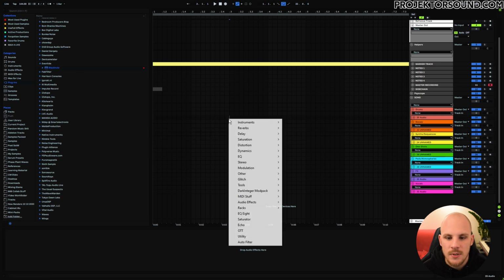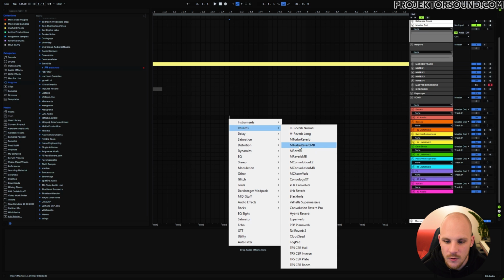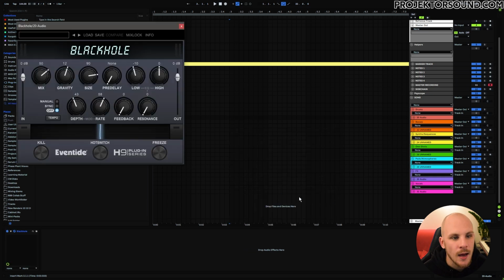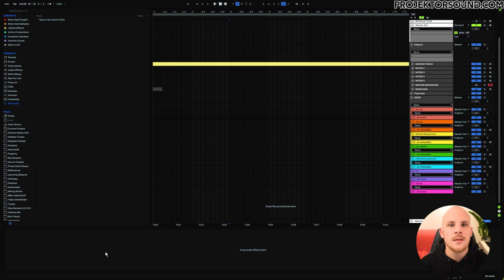Instead, now what I do is I just go in here. I know that I want a reverb. I know that I want Black Hole. I quite remember where it is roughly on the list. And I just get Black Hole like that. This menu feature, by the way, isn't part of standard Ableton. This is part of the Live Enhancement Suite.